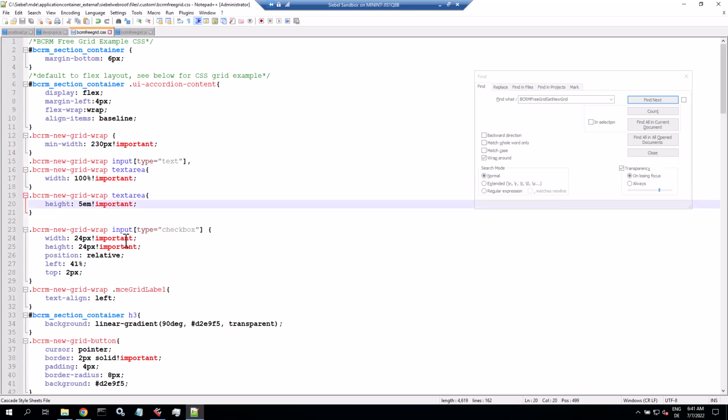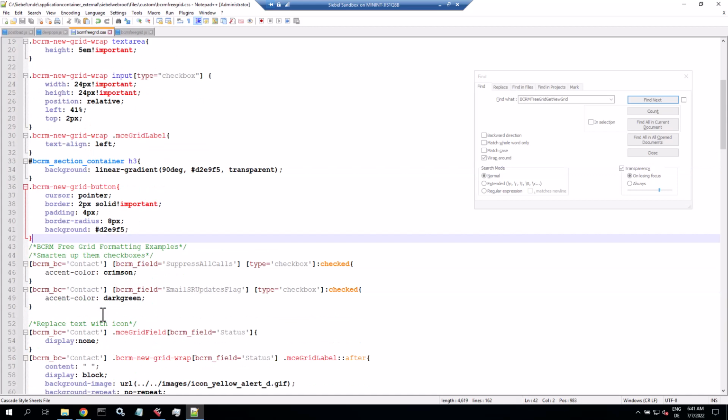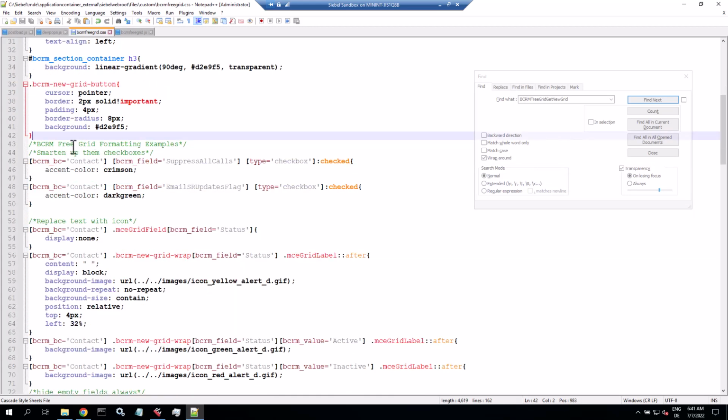There's some text area, and there's some checkbox formatting as well. You might have noticed the checkboxes are quite big because we defined a new width and height for the checkbox here. So that's all basic formatting here. And the interesting part starts down below where we smarten up the checkboxes.